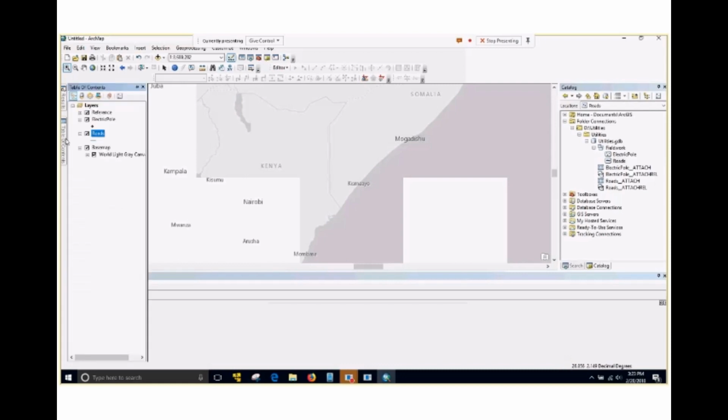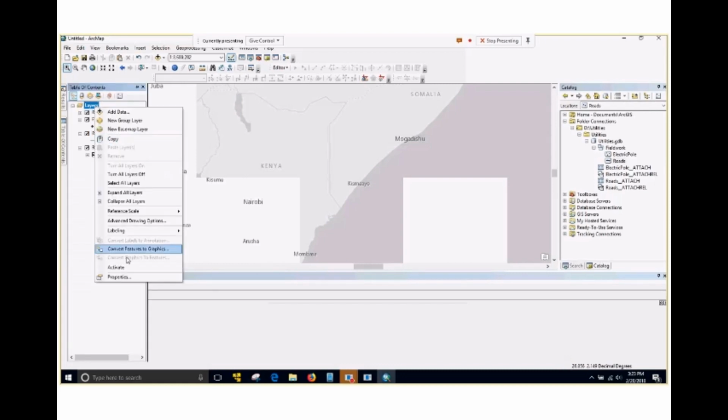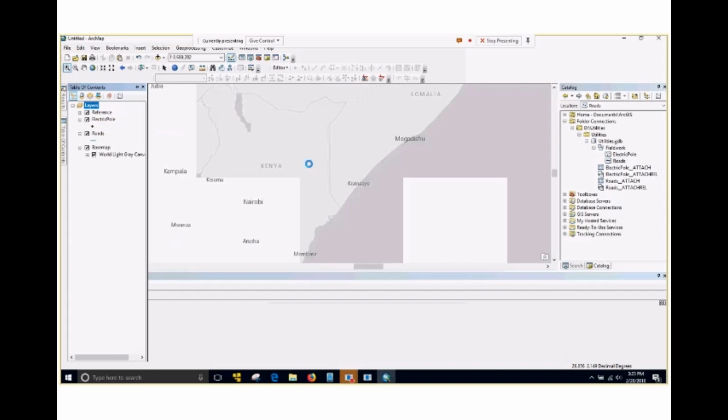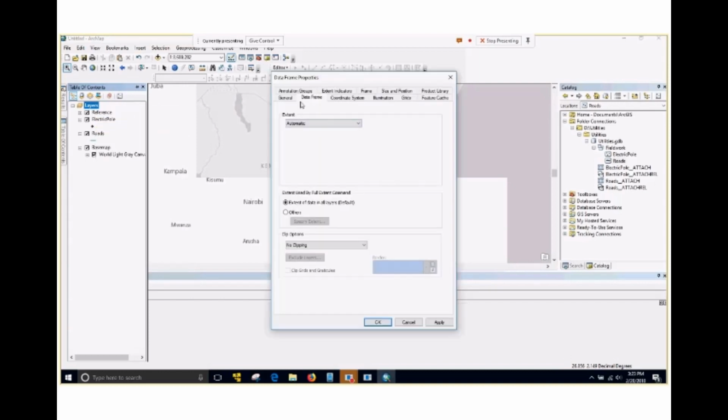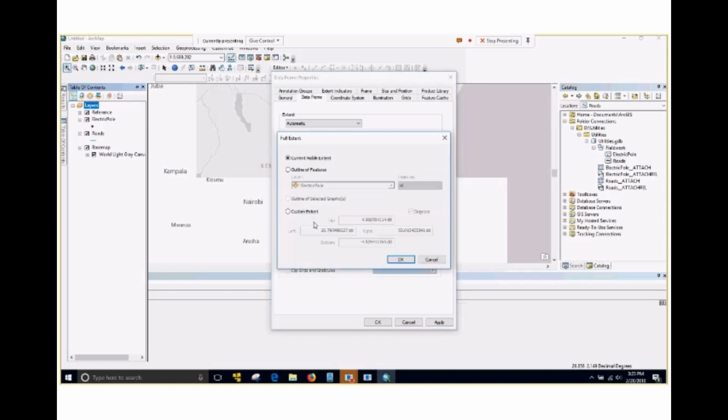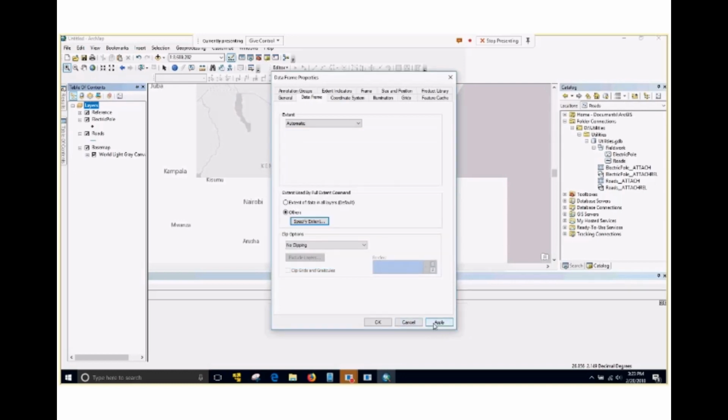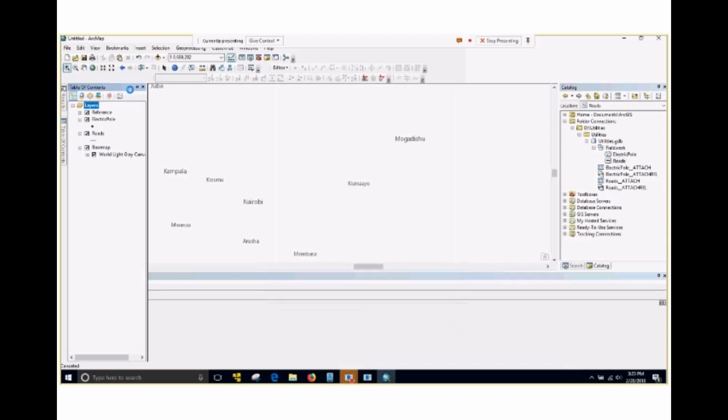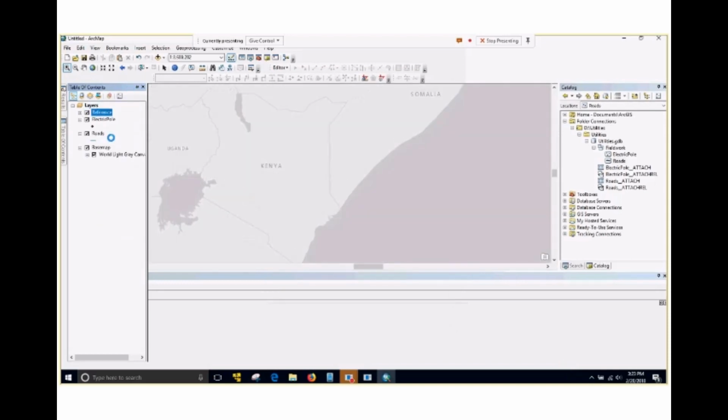All right, then I can go to my main data frame, go to properties, data frame, specify extent, and then select the current visible extent, click OK, apply, and then I'm good to go. So I can remove my reference and my base map.